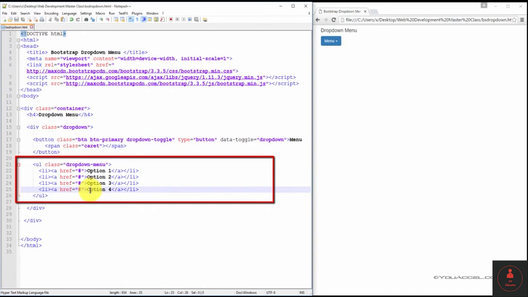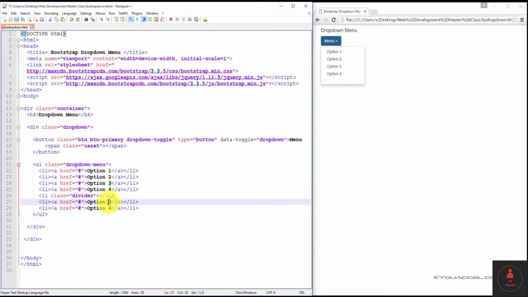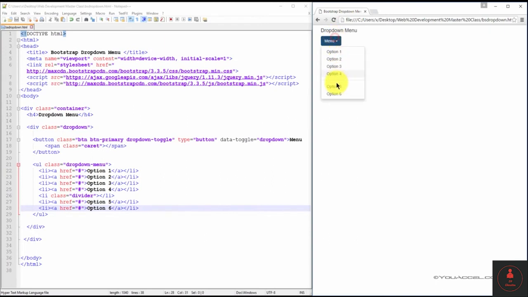We can create a drop-down divider by adding a list item with the class divider. So we'll go ahead and add a divider here. So I've saved the page, and when I refresh, you can see that we have a faint divider after option 4. So after the divider, you can continue adding additional list items. So we'll add option 5 and 6, save the file, and we can see that option 5 and 6 are now divided from options 1 through 4.